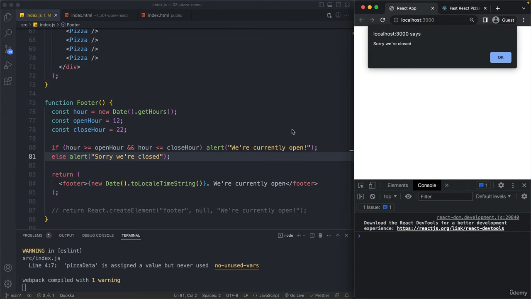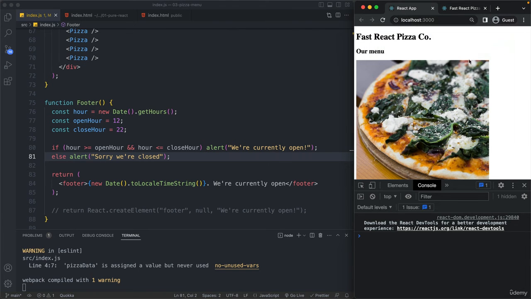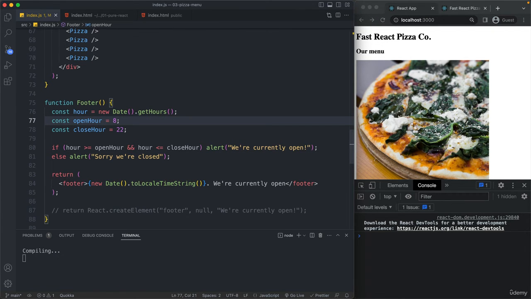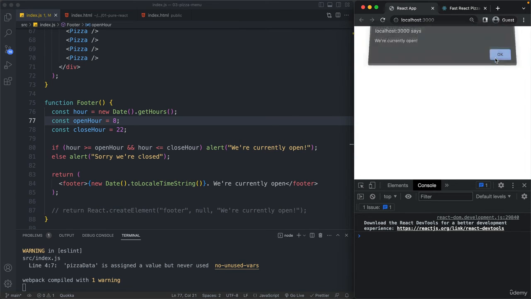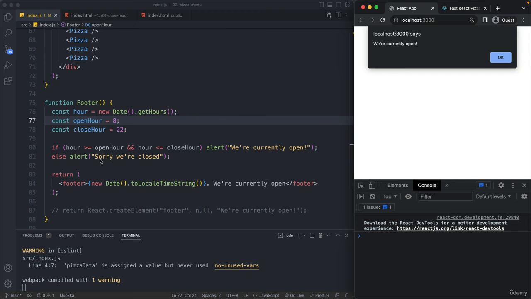And that's because right now it is 9 in the morning. And you saw that it happened here twice. And that's because of the strict mode that I was telling you before. So in strict mode, our components are usually rendered twice. And so that's why we got that alert twice as well. Now, if we change the open hour here, let's say to 8 and re-render, then it says we are currently open.